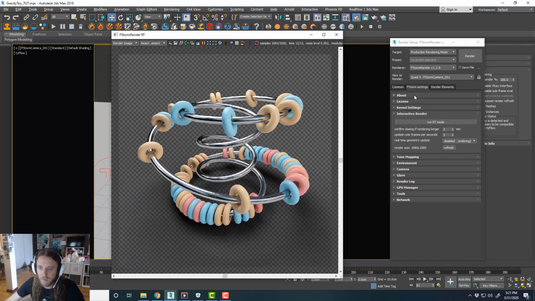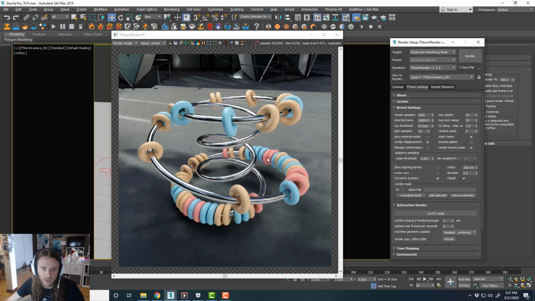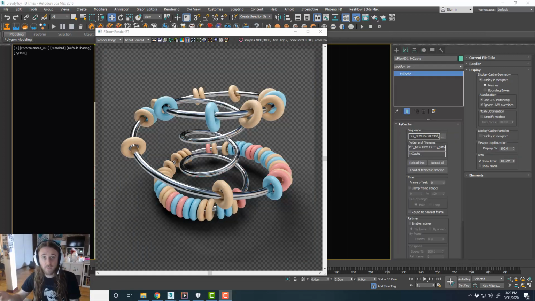And if I uncheck the alpha in my kernel settings, you'll see the HDRI background, which, if you want that, great. If you don't, you can get rid of it. So that's pretty much it for this tutorial. I hope you guys found this to be helpful, or just something fun to do with tyFlow.